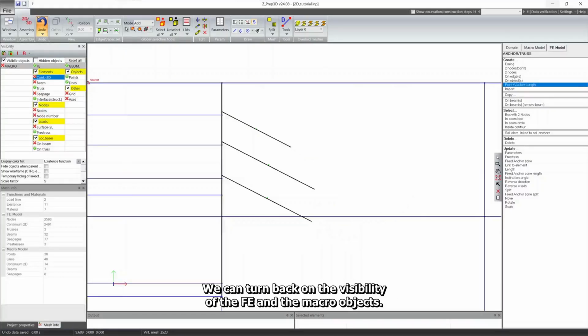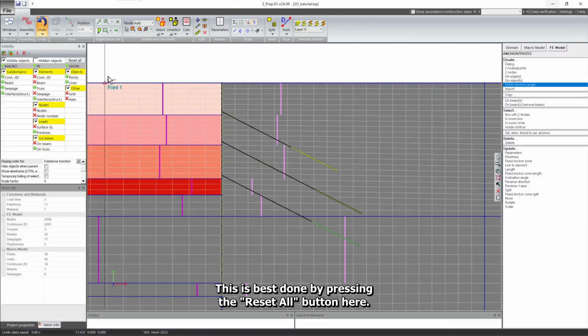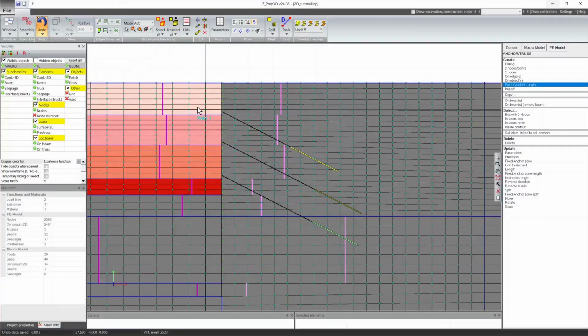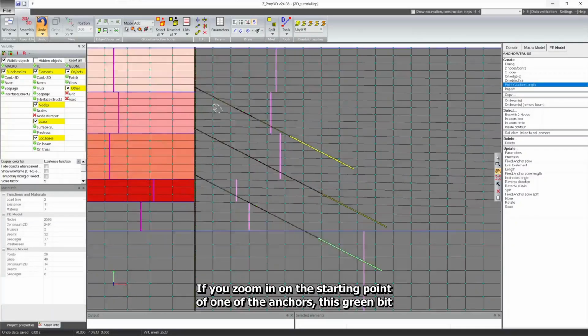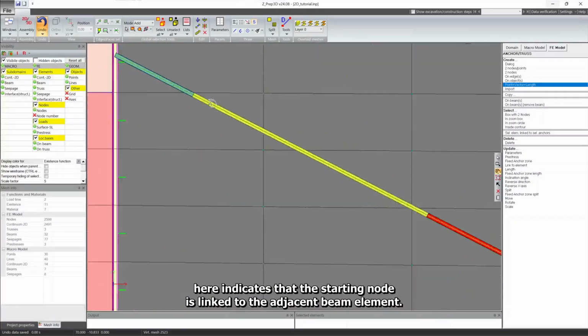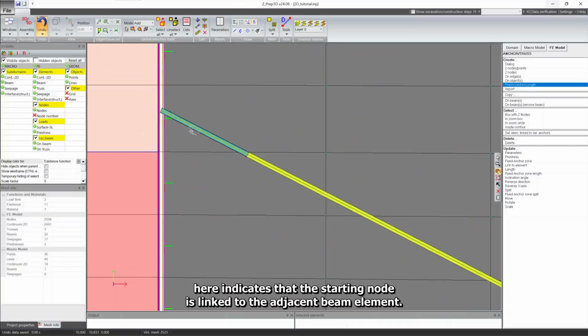We can turn back on the visibility of the FE and the macro objects. This is best done by pressing the Reset All button here. If you zoom in on the starting point of one of the anchors, this green bit here indicates that the starting node is linked to the adjacent beam element.